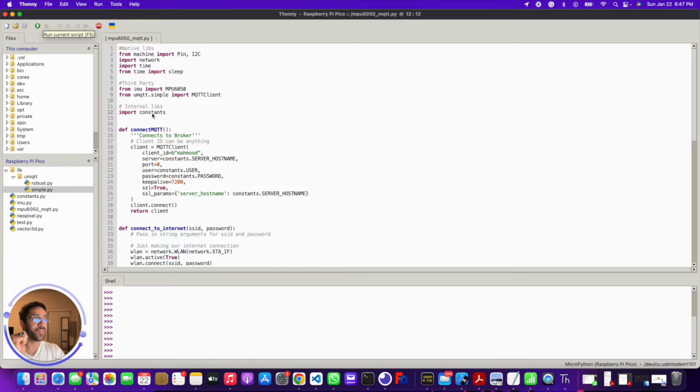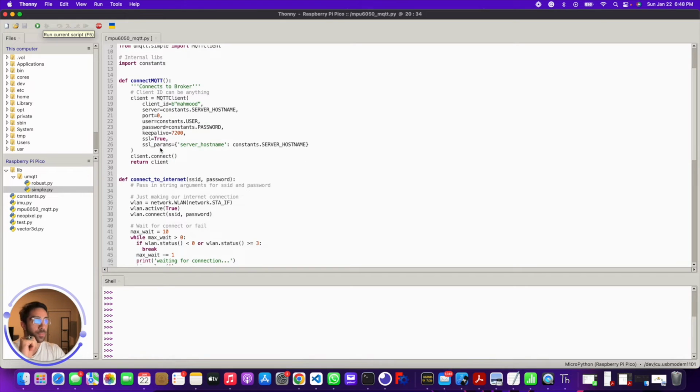And then also I have these constants here. This is just an internal thing I did where I put all of my constants, my sensitive information, into a constants file, and I just pulled it. Such as the server host name, my internet password, my user password, all that stuff. And I just highly recommend doing that. It's just better practice. Now let's jump into these functions here.